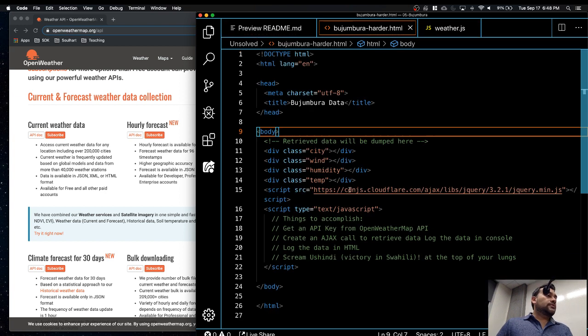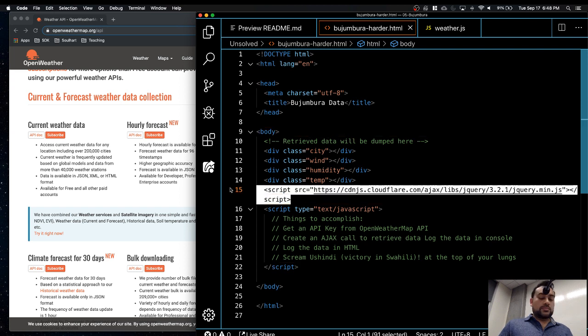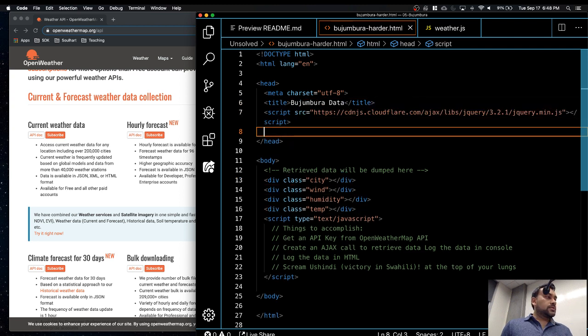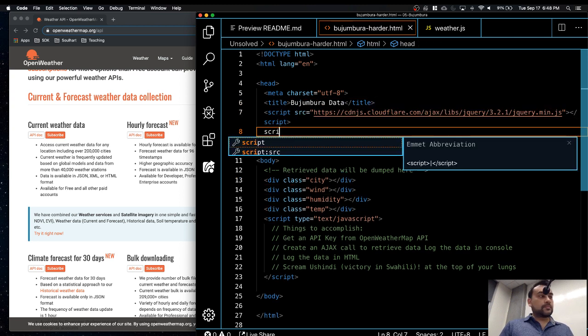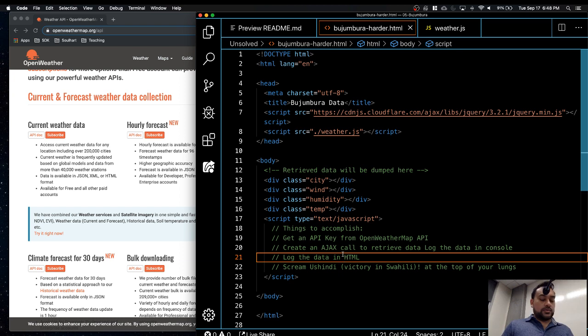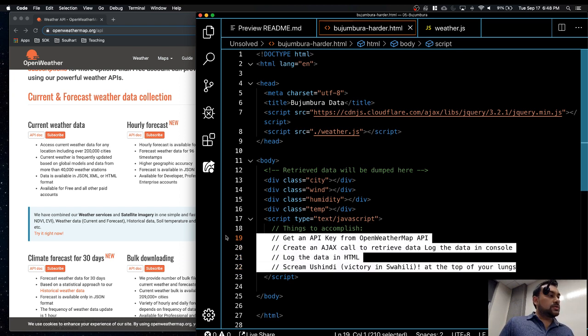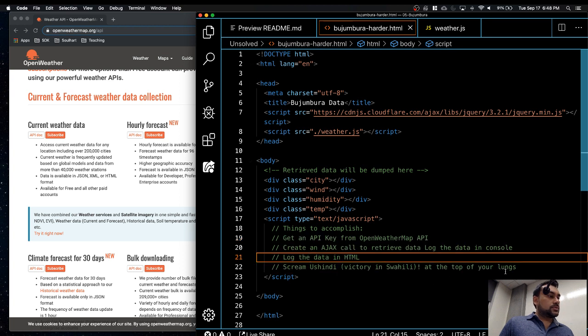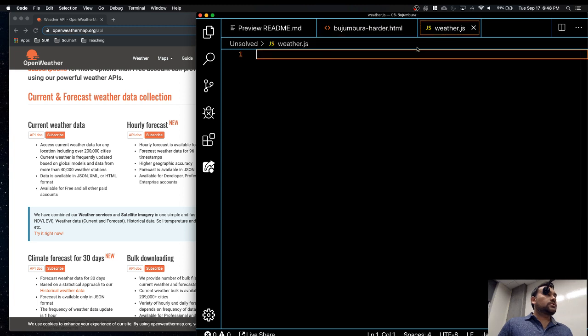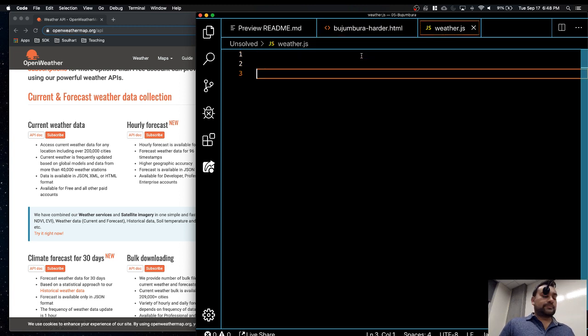We already have jQuery added. I need to move this to my other tag and then add a newly created JavaScript file. Okay. So move these comments out. Put it here. Oops.